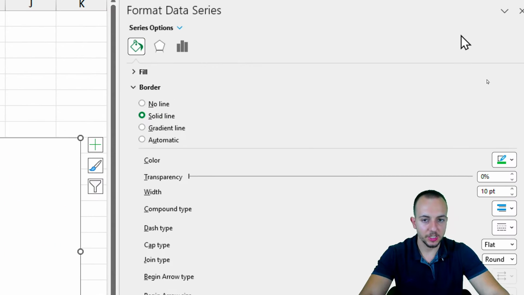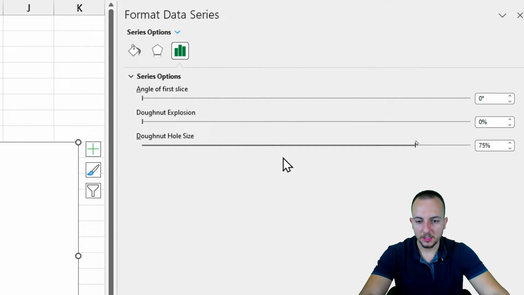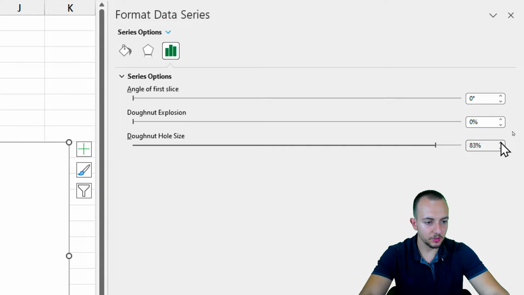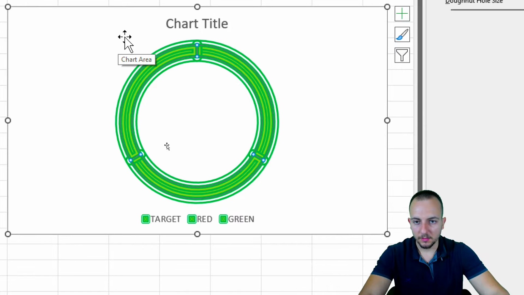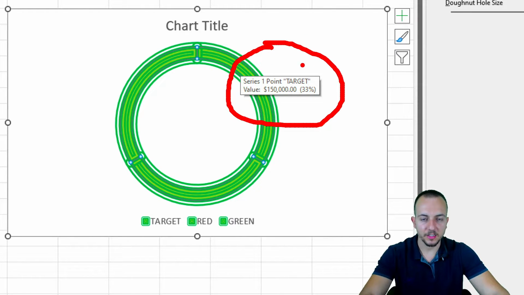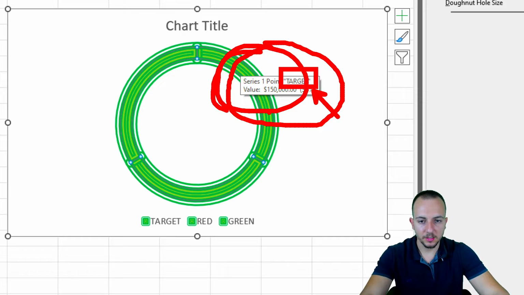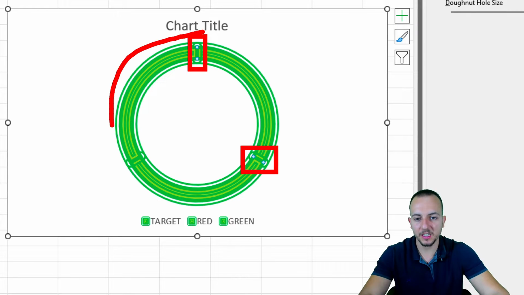Another thing that I can change here is in the series options. And the Doughnut hole size I can increase up to 85%, like this. Okay, so let me now put the cursor over a slice, because that way I can see what this range is all about. So this one here is about the target. So let me click again on the target, and as you can see, I'm selecting just this specific slice. So I'm not selecting everything, but just this slice in particular.